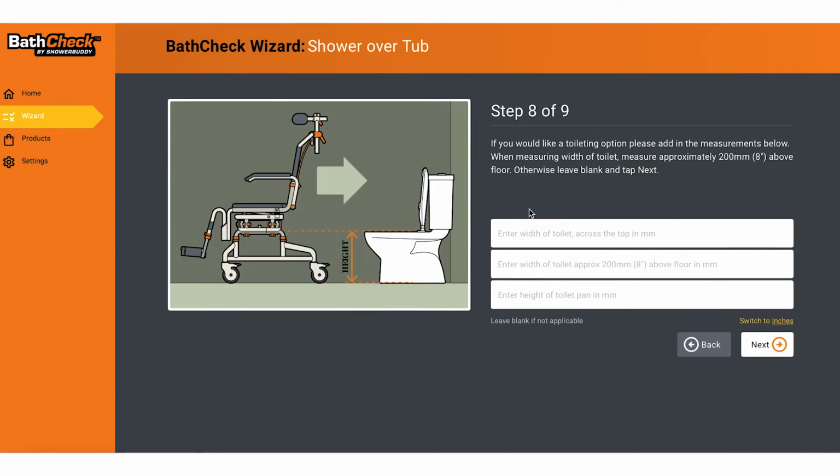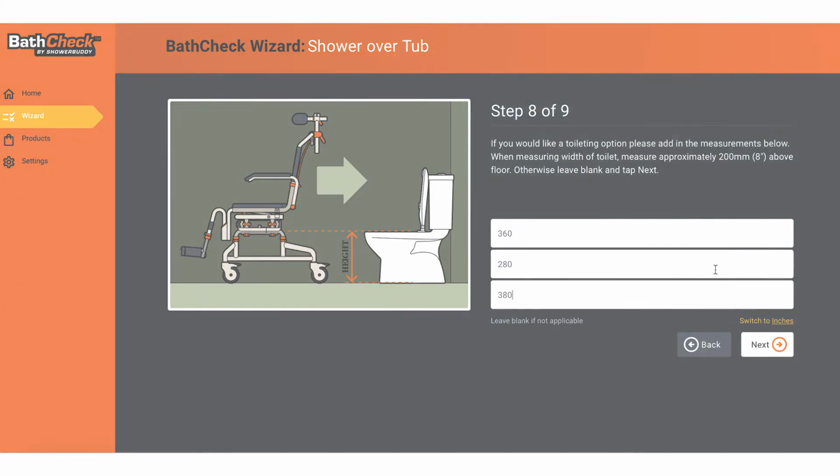Now, some people may or may not want the chair to roll back over a toilet. If you want it to roll back, we need to enter some dimensions. So let's measure across the top of the width of the toilet, 360. The toilet approximately 200 off the floor, so not at the floor, but up a little bit, about where the caster wheels are going to run past. Let's say our toilet is 280 millimeters, and then as it indicates there, the height to the top of the rim, we'll put that in at 380.